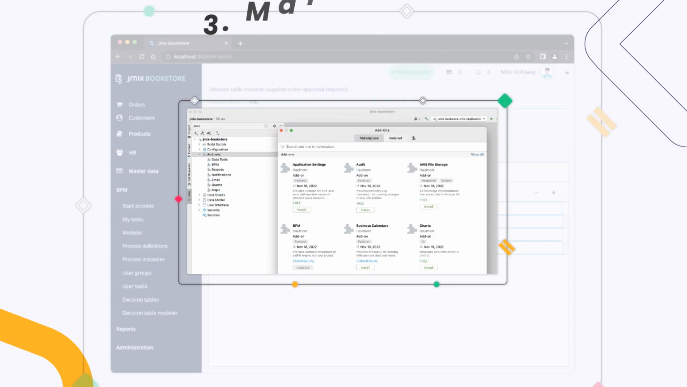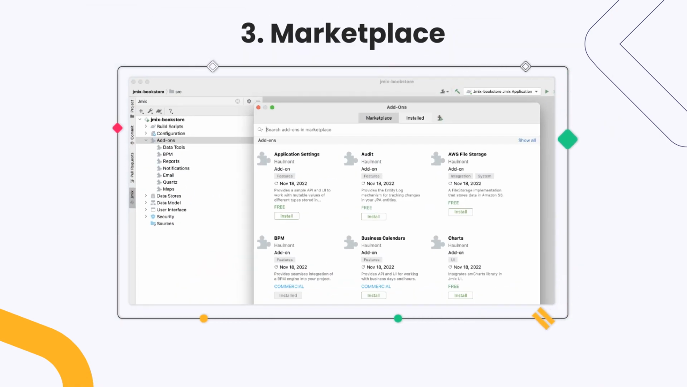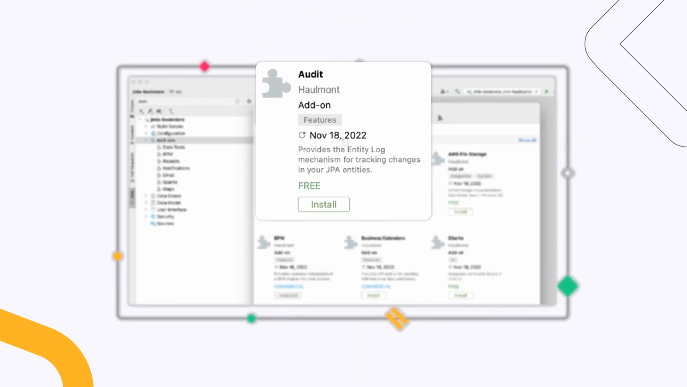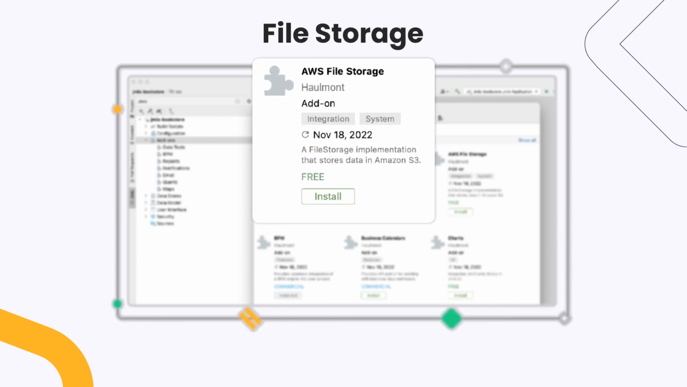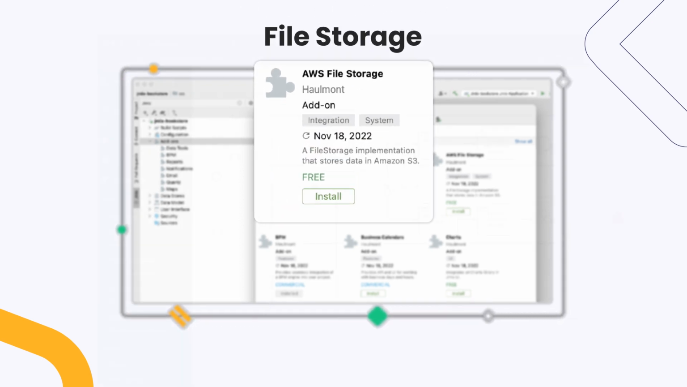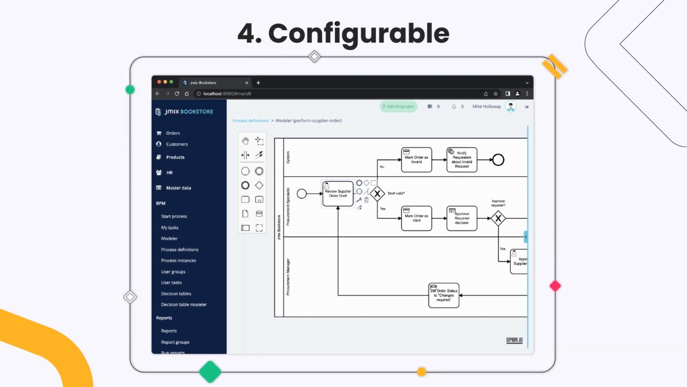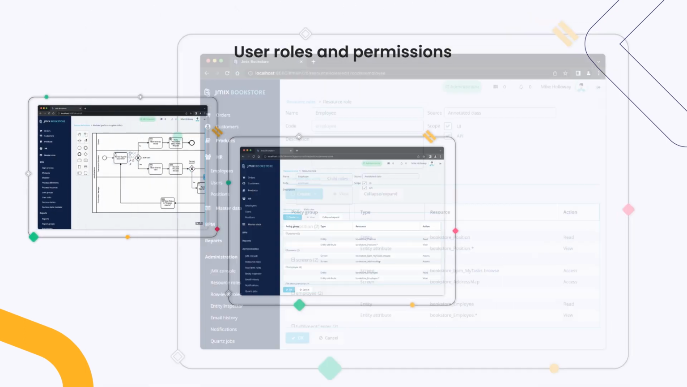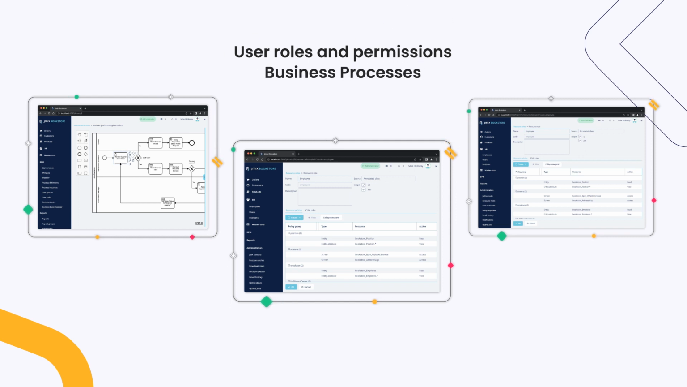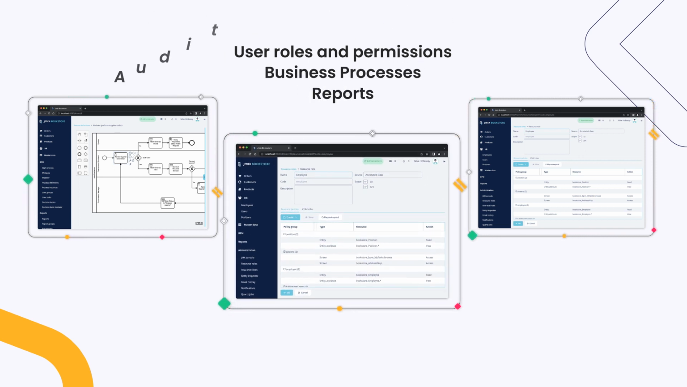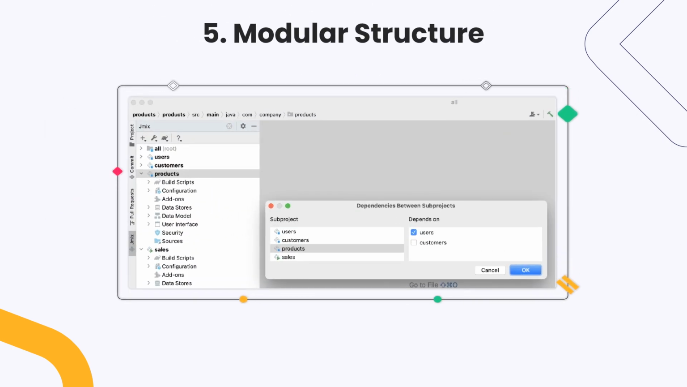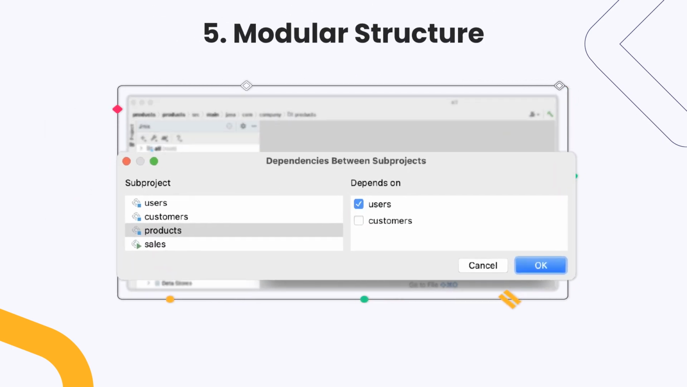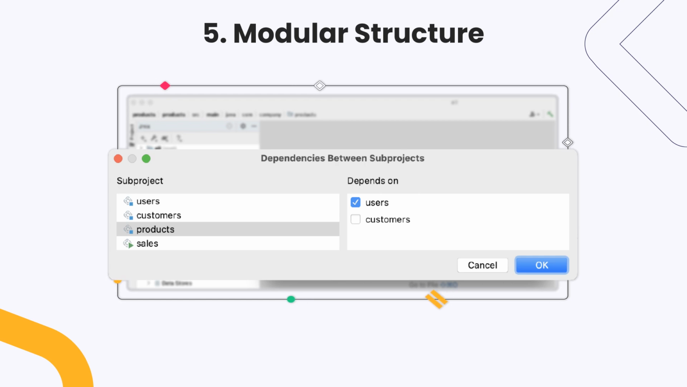3. Many typical requirements of business applications can be fulfilled by ready-to-use add-ons: data audit, report generation, emailing, file storages, to name a few. 4. Jmix applications are configurable at runtime. 5. Modular structure and extension mechanism allows for reusing functionality within an organization.